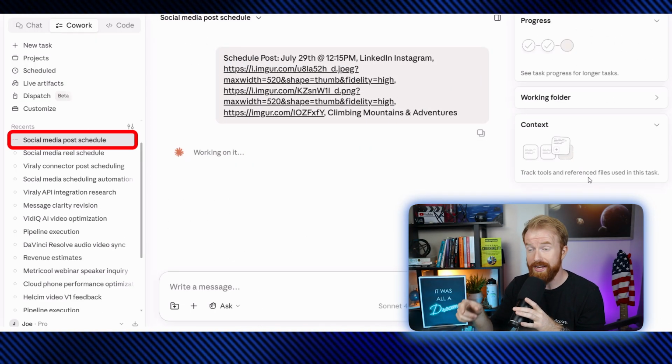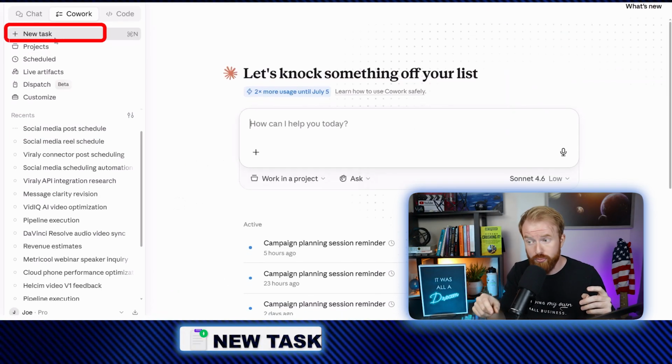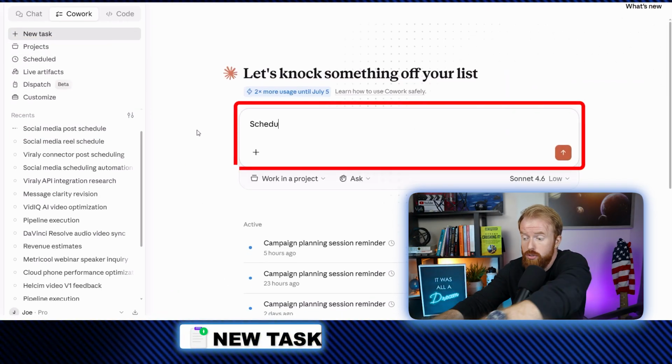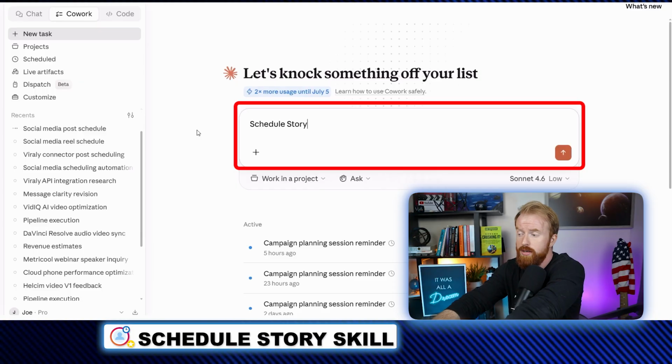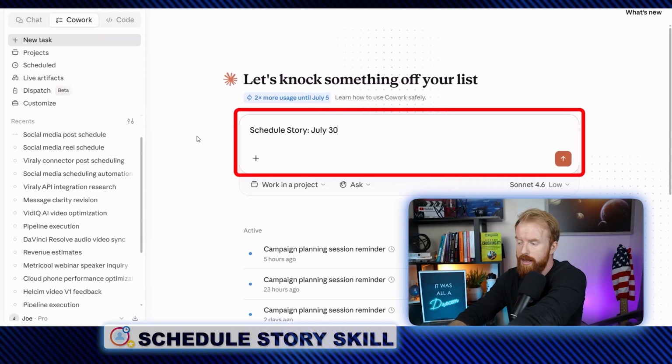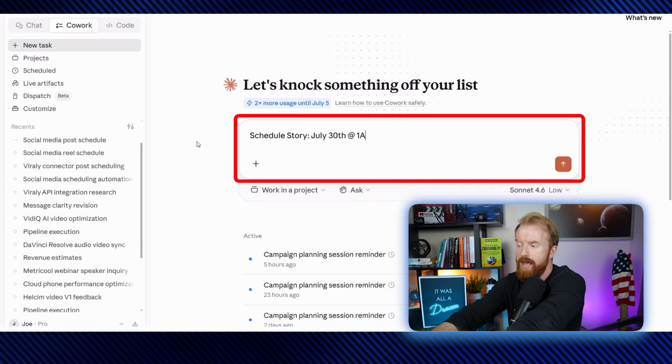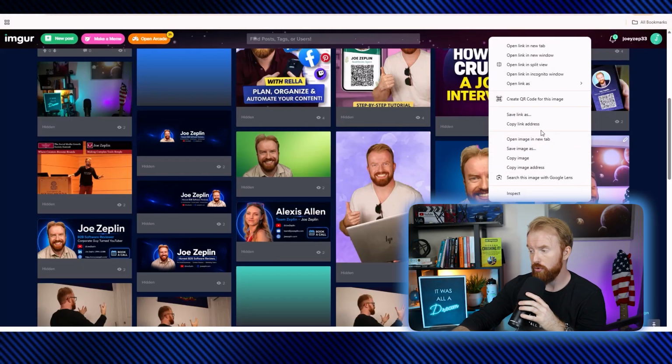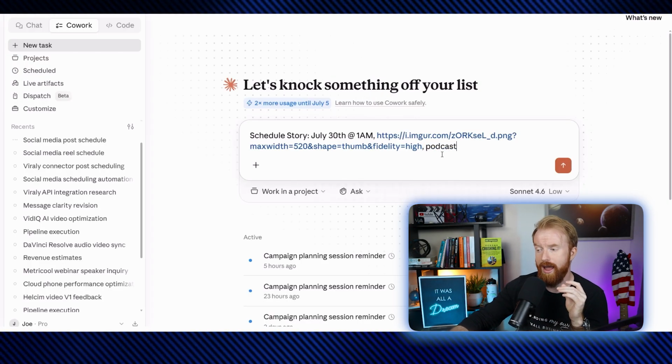Now, what's really cool is now we can automatically open a new task since we're in cowork and automatically schedule the story too. So we'll do the schedule story skill. We'll do July 30th. Let's go ahead and do something crazy like 1 a.m. We'll go ahead, go into Imager, we'll grab the link, and this one is for podcasts and adventures.